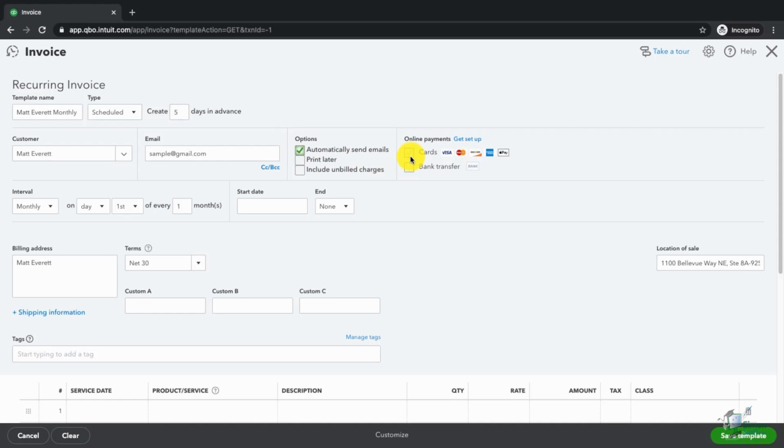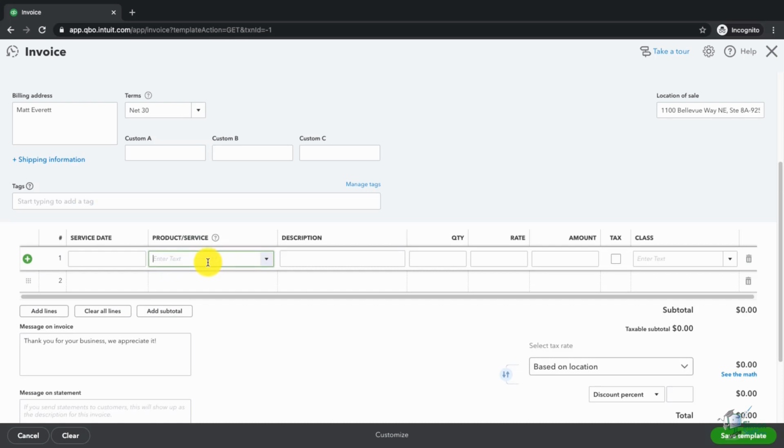If I was set up for merchant processing and to accept credit card and bank card, I can toggle these on so that when Matt gets his invoice, he'll automatically have a link to pay the invoice. I can indicate when to start. In this example, I'm going to start on April 1st. I'm going to come down here for the products and service, and I'm going to offer him consulting.